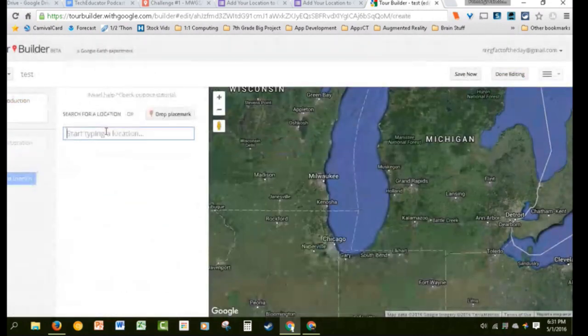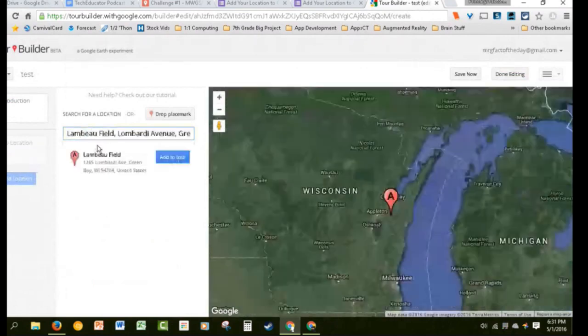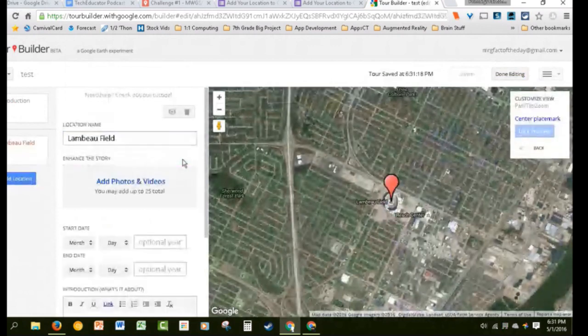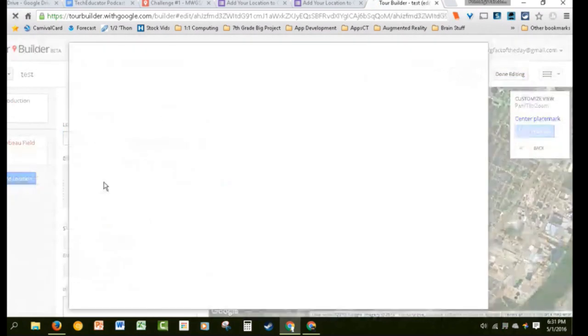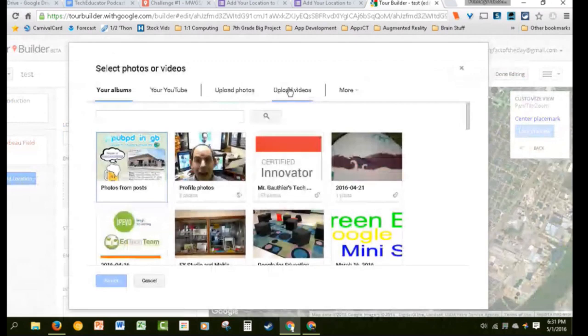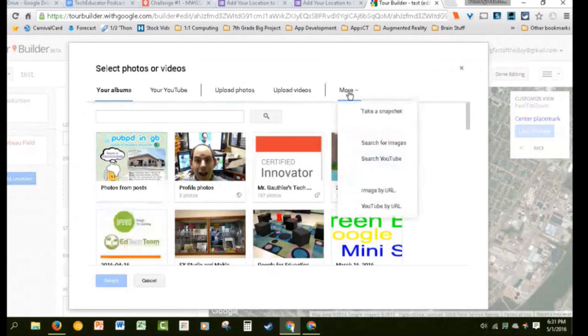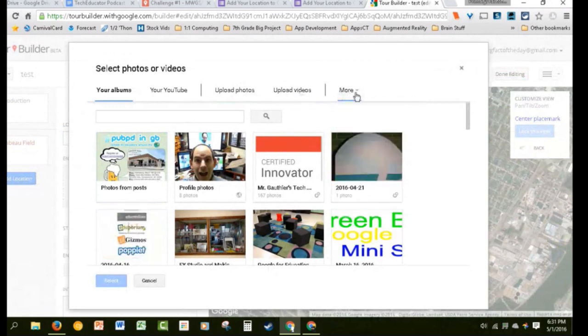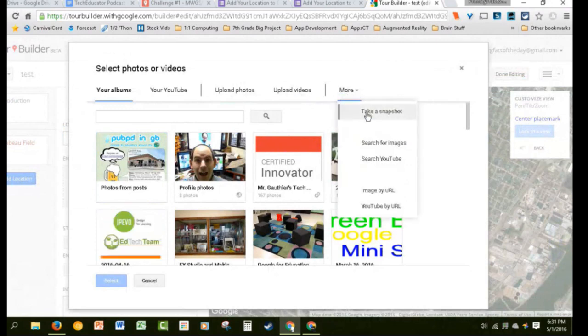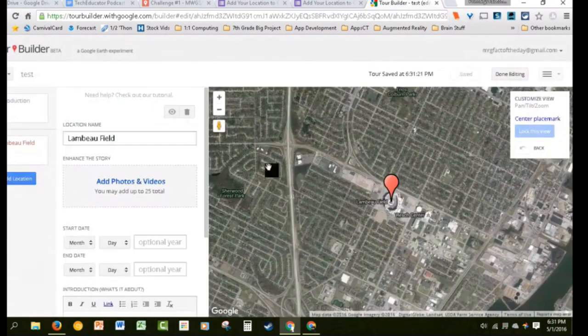And if you add a location, let's just say I'll go Lambeau Field again since I'm kind of on that kick. Add that to the tour. I can add photos and videos, and I can upload my own videos too. So if students made a video of something that they want to share, they can upload their own, which is awesome. They used to have the option to record out of the webcam. It doesn't look like they have that anymore. You can take a snapshot of your screen, and you also have the option to search YouTube, search for images, etc. So yeah, that's Tour Builder.